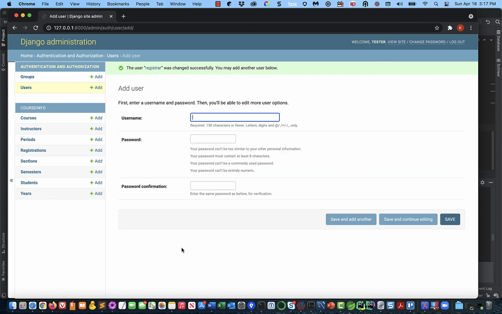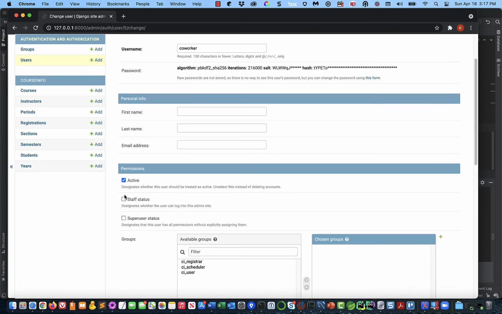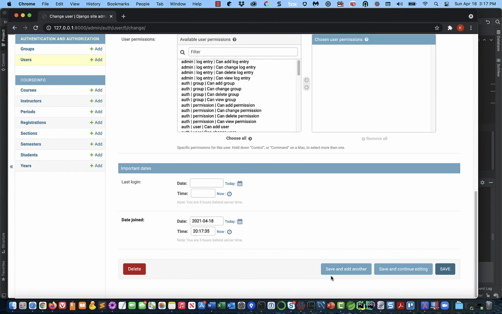Okay, who's left? The coworker. Got a secret password too. And save and continue editing. So they're on staff, but they're not a part of any of our groups. Okay. Save and add another.